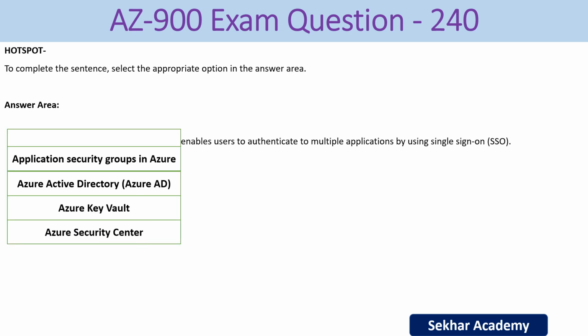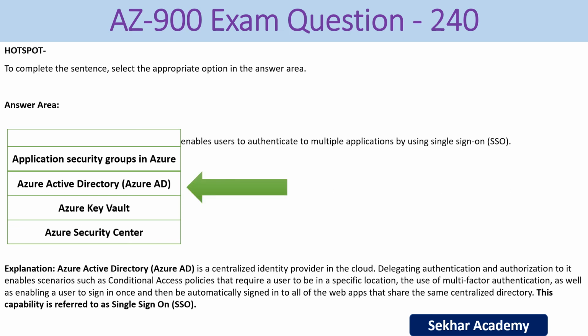Question number 240. You need to choose the right option here. That enables users to authenticate to multiple applications by using single sign-on. The options we have are: application security groups in Azure, Azure Active Directory, Azure Key Vault, and Azure Security Center. Particularly to provide authentication and authorization facilities, Azure Active Directory is the service we can utilize to enable users to authenticate with multiple applications. So the right answer is Azure Active Directory.